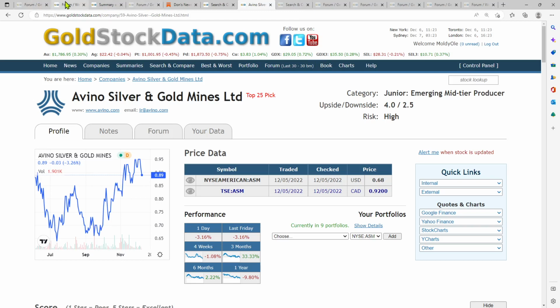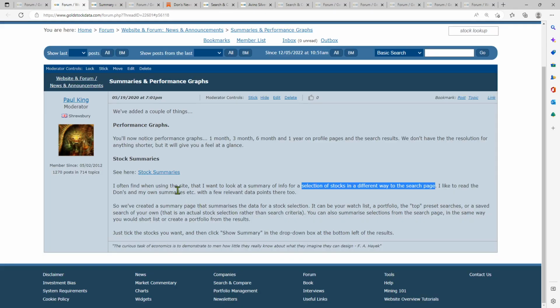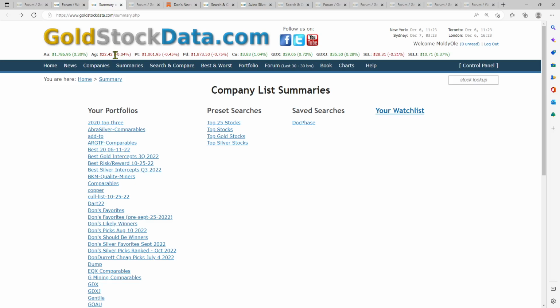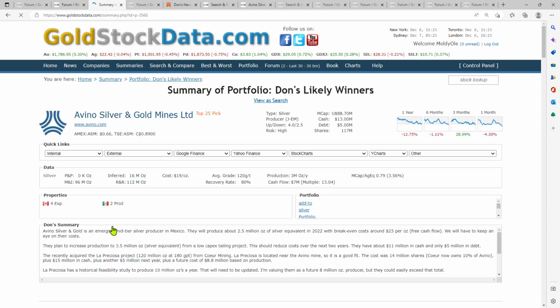So let's go back. We saw this selection of stocks in a different way. If we were to pull up this, we know we have that portfolio, Don's likely winners, so I'm going to pull that up right here. All right, so what do we have here? We have a summary of the portfolio. So we have basically the information you would see in either the search results or the company profile page, but with only what Paul considered to be the most relevant information to give.